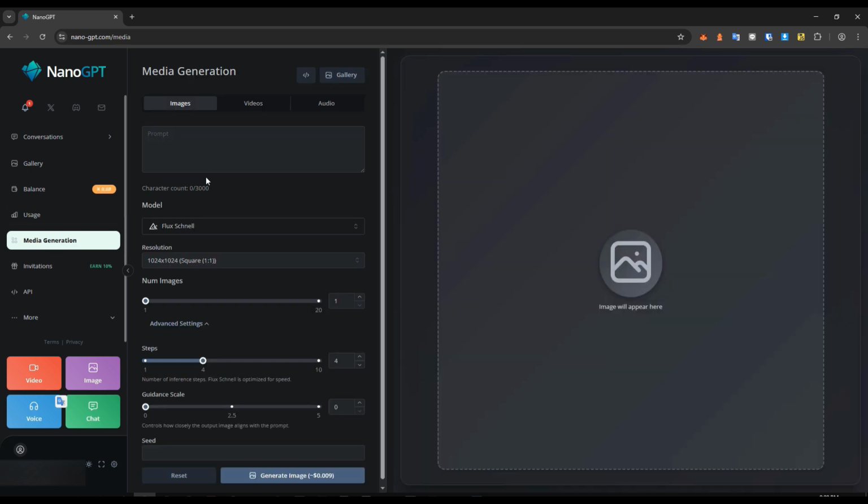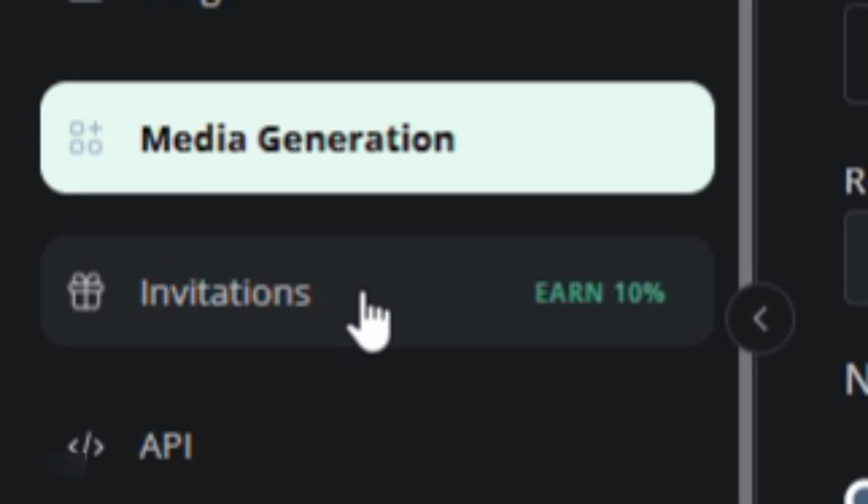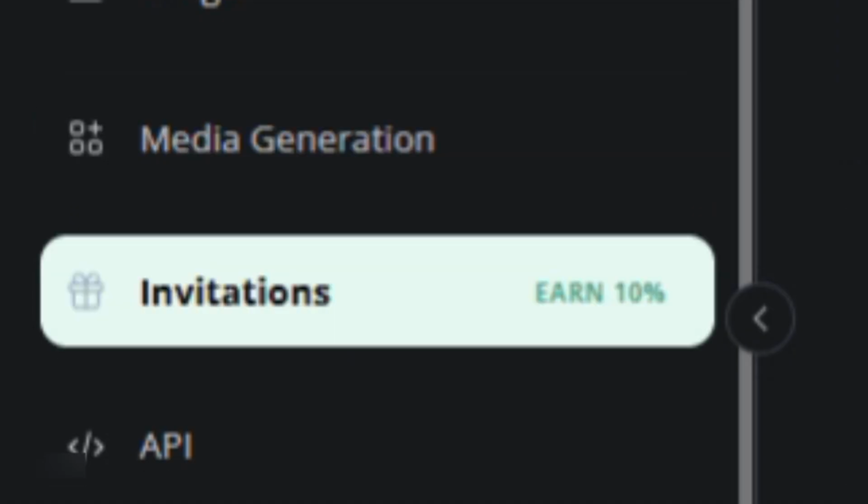Yeah, and if you want to generate videos, images, audio, whatever you want, you have the option. And here they give you an option also to get some free credit.